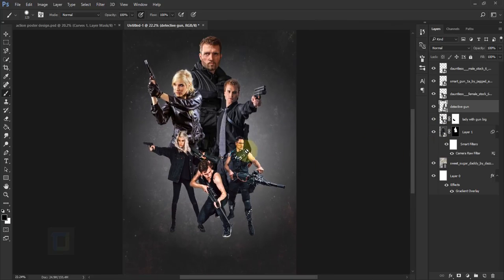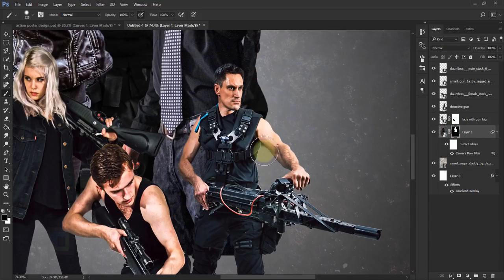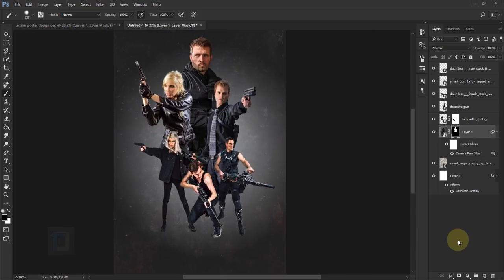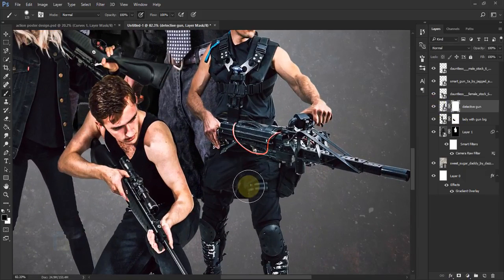Good, and now we also need to remove some area from the main model, so activate the layer mask of main model, then go and erase it like this. Cool, and now some from the detective. So I'm gonna activate the detective layer, apply a layer mask, and erase some things from here.